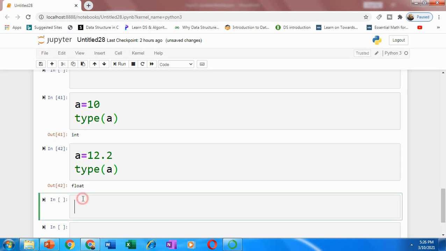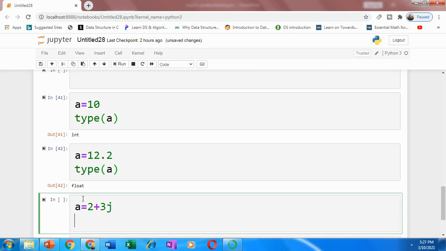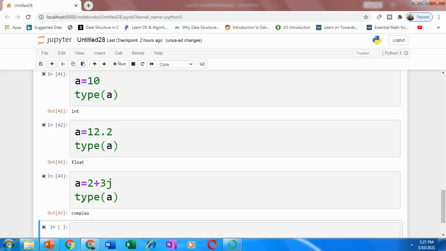Same way, if you had any complex data, so if I assign a with say 2 plus 3j, and if you check the type of a, this will give you the output as complex, means a is holding complex data.